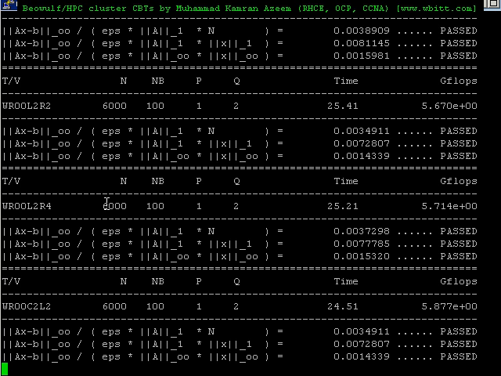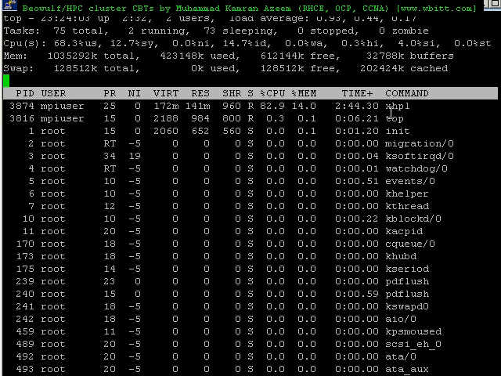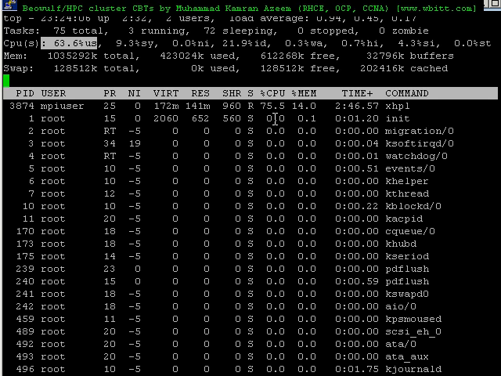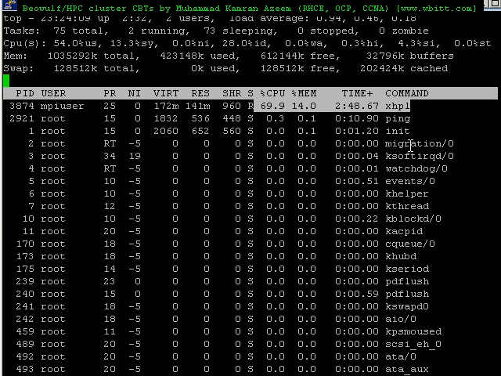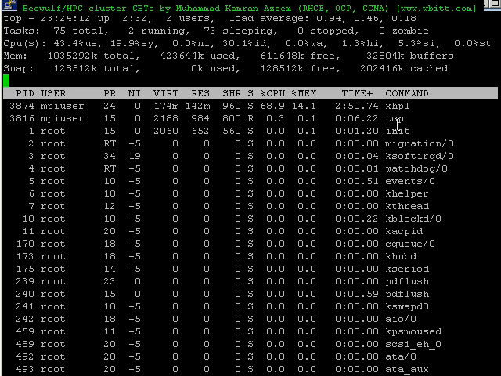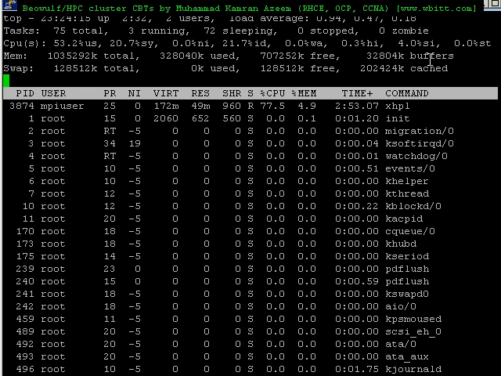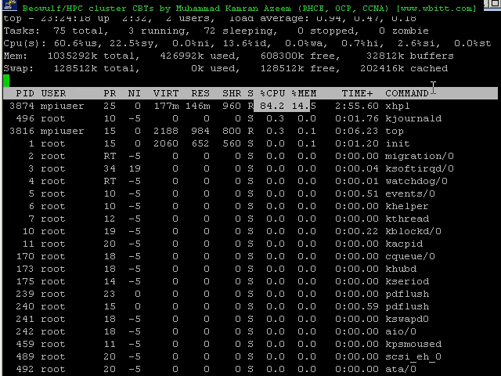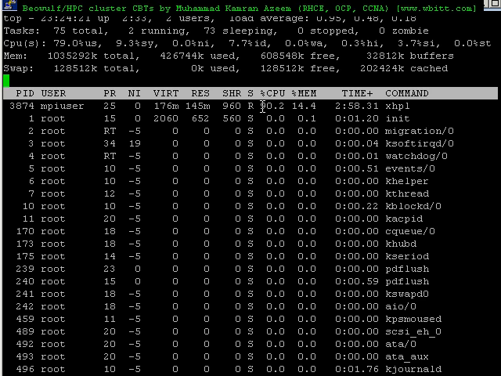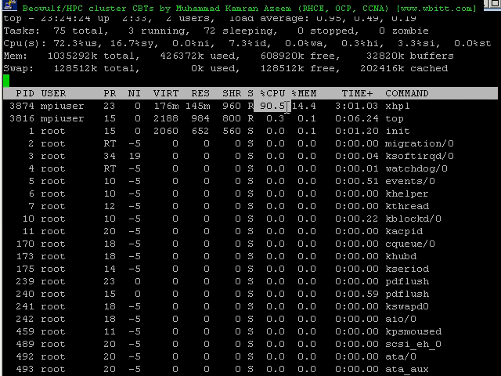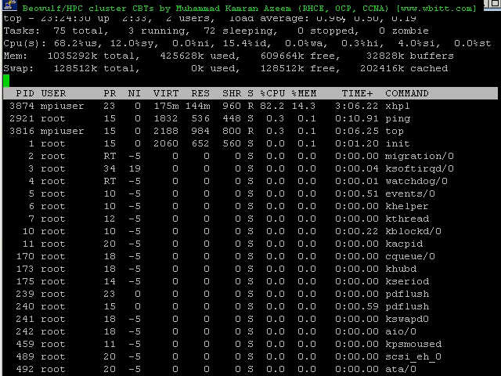At the same time, I would like to show you the top of a node, which will show you that XHPL is taking almost 100% of the CPU here. Almost all of the CPU this program is taking. So that's a good indication, but I still don't see it reaching 100%. That may mean that the problem size is a bit small than it should have been. So we'll try that. You'll also see load going high.